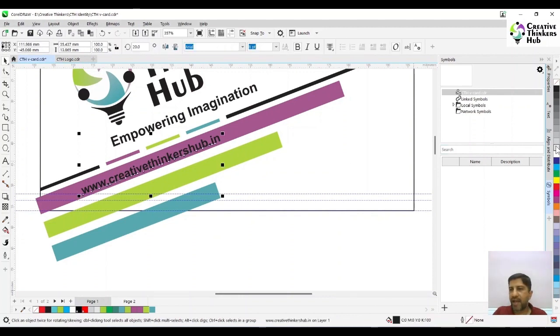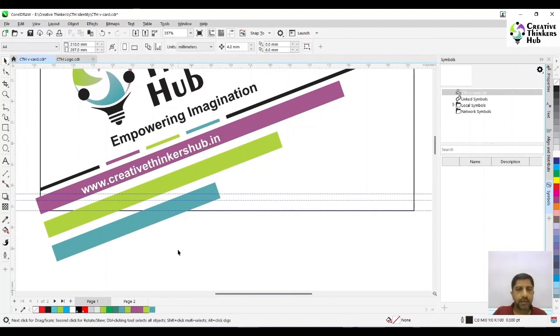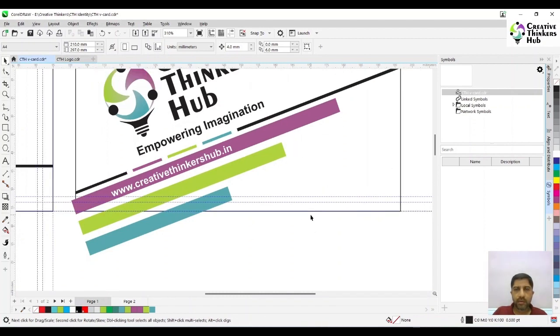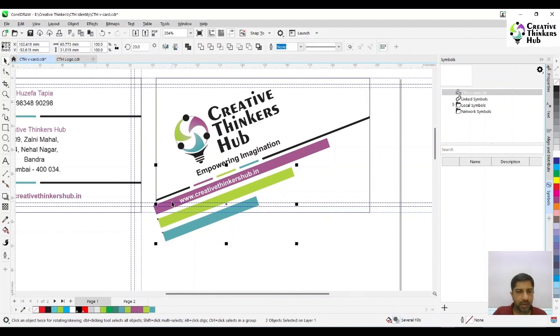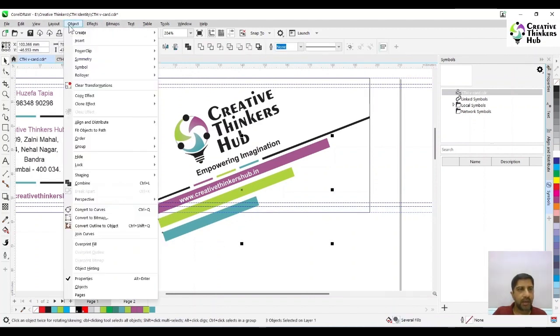I can let it be in black. I prefer to keep it in white. Okay, and now we have this space. So there are some ways of playing with this space. First is that we'll just let it be. Let's see how it looks if we just let it be.